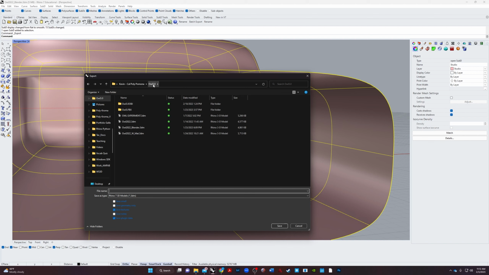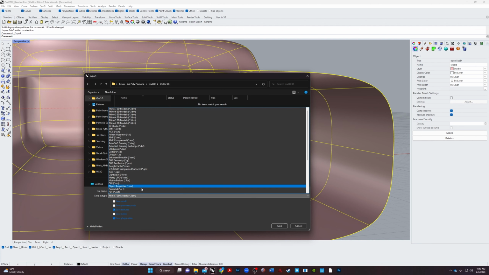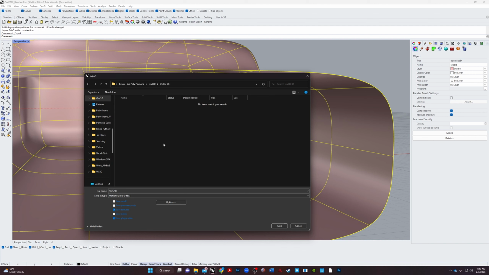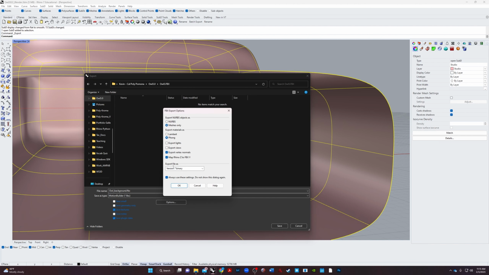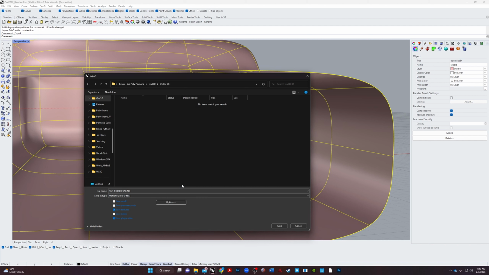I've got a folder here, and in my folder I've got owl FBX is where I'm going to put it, and you can see I've already done this. So I go to Motion Builder FBX here, and that's the owl FBX, but I'm going to delete it, and then I'm going to use owl background here. Okay, and then under options, make sure you have the exact same thing I have here. By default, I think exporting lights and views comes up, but we don't want to do that. We want to make sure map Rhino Z to FBX Y is selected, and then hit OK.